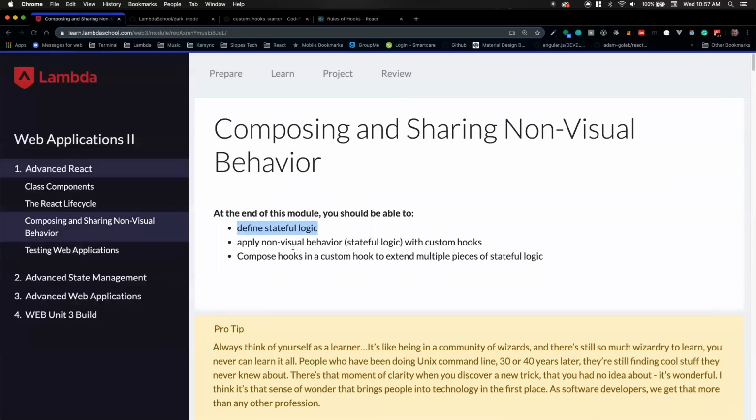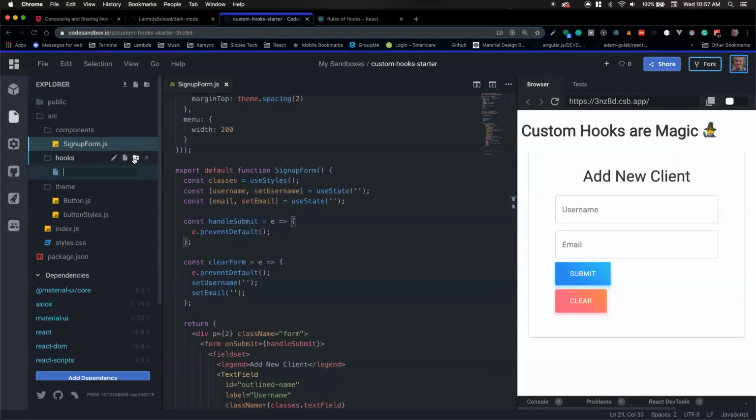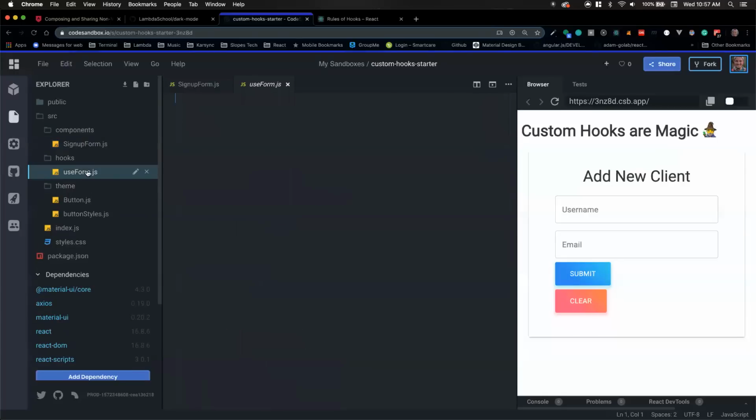Okay, so we've defined stateful logic. We have applied non-visual behavior with one custom hook, and we're still on this point to build a better custom hook. Inside our hooks folder, we're going to have a useForm.js file, and inside here we're going to say export const useForm is going to be a function, a custom hook function that we're going to build out.